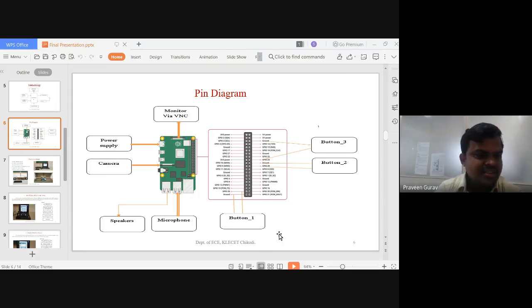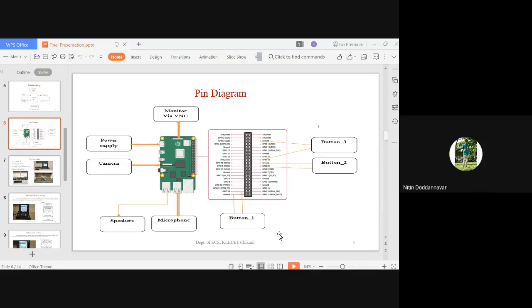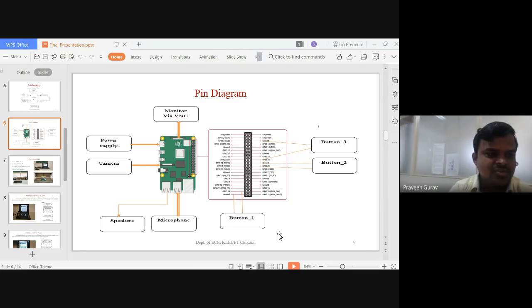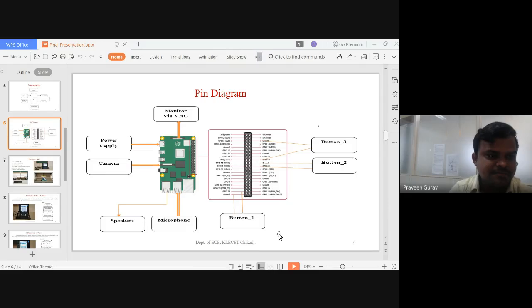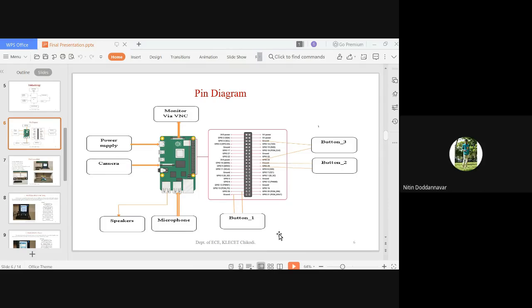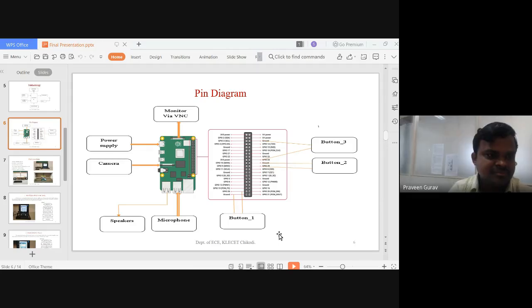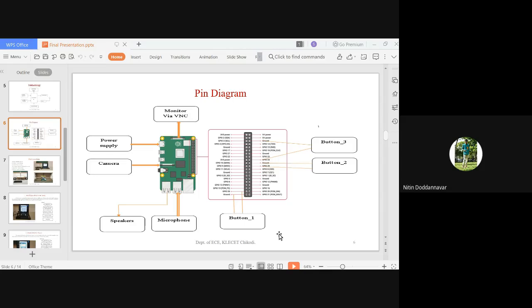Okay. Are there any dummy pins in the GPIO? Nitin? Dummy pin, sir? Not used pins or dummy pins. Yes, sir. There are two, one ID_SD and ID_SC. Only two, sir. Otherwise, the rest are general purpose and power supply pins. Okay.